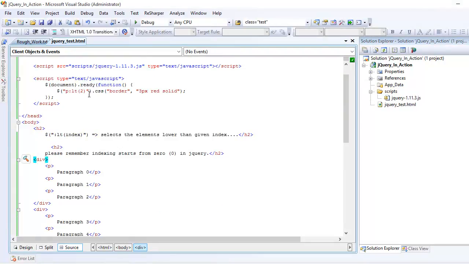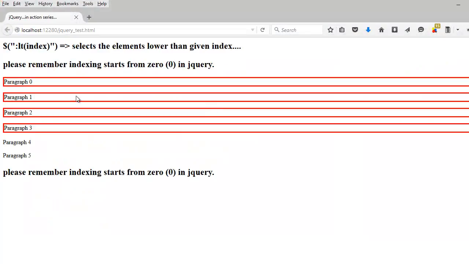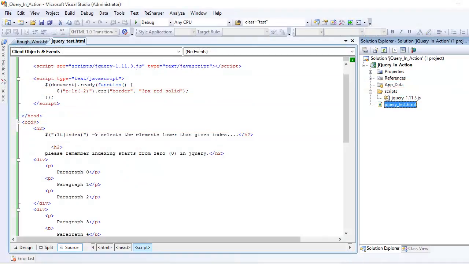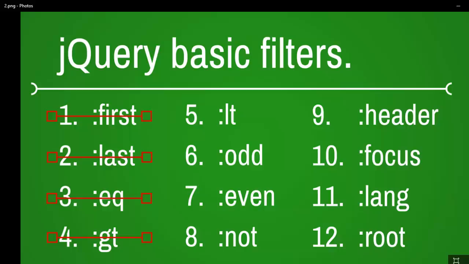Again, as homework, I want you to look at this behavior and let me know by a comment what you feel and why the results are like this. I hope this helps, and let's see where we are. So we are done with LT now.